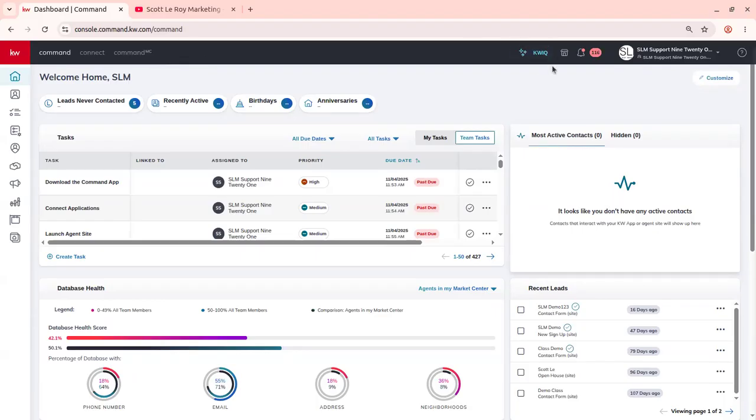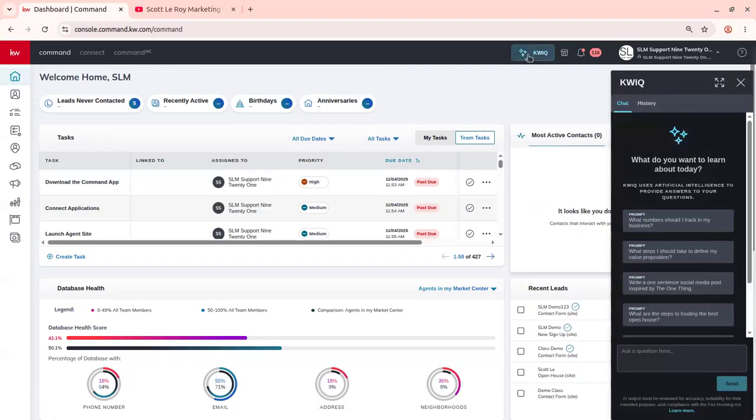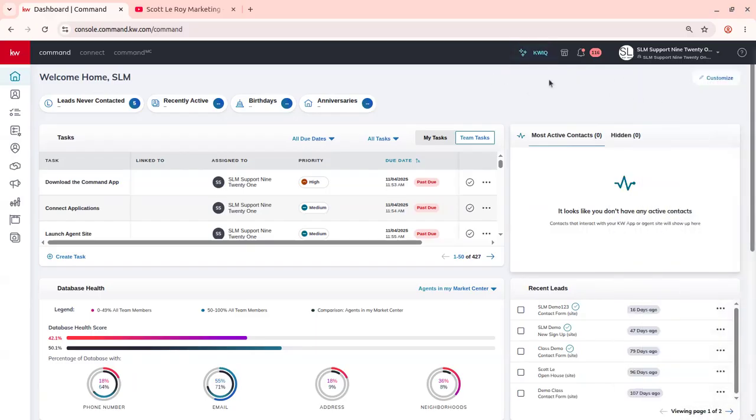All right, moving across the top, we have KWIQ with the 3 stars next to it. That is going to be KW's built-in AI assistant. So you can ask it questions about real estate in general or Command, and get some quick answers, pun intended. Now, keep in mind it is AI. AI is not always the most perfectly accurate thing ever, so review for accuracy, but it can definitely be good if you're looking up something and you just need an answer here. So it can definitely be a helpful resource.